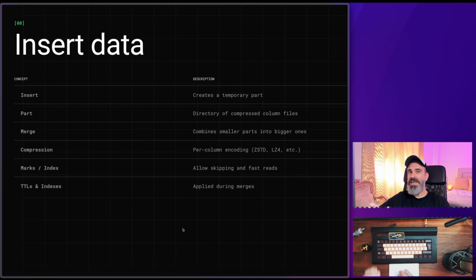This is a table that summarizes what happens when you insert data in ClickHouse. Remember, whenever you insert data, it creates temporary parts on disk. A part is a directory of compressed column files. If you use the compact part format, then you have one single file for all the columns in this part. Remember, the merge process combines smaller parts into bigger ones. We have data types and compression, which are applied per column.